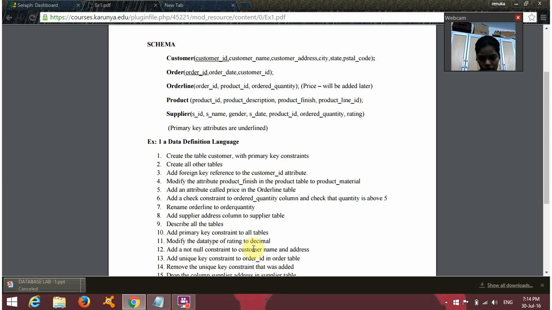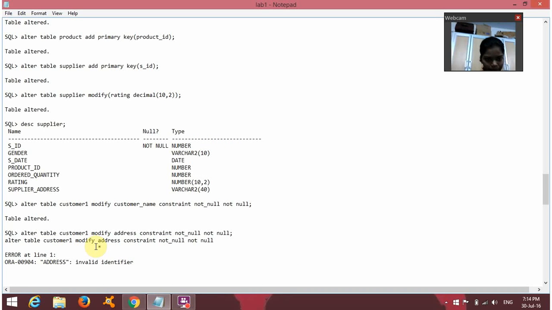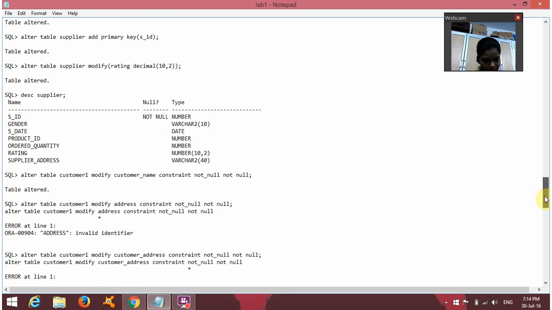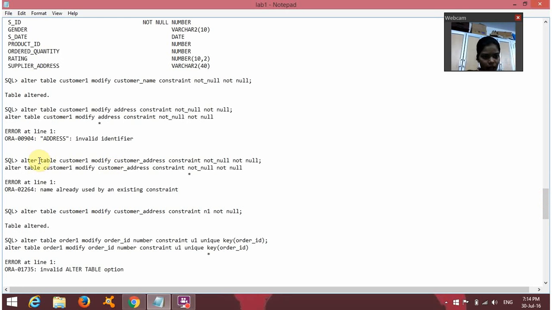And then add a not null constraint to customer name and address. So not null constraint has to be added. Alter table customer 1 modify address, no, I had an error here. I did it again. Alter table customer 1 modify customer address constraint not null. What is the syntax? Alter table, table name, modify. What are you modifying? Customer address. You are giving a constraint, the name of the constraint, and what is the constraint? Not null.